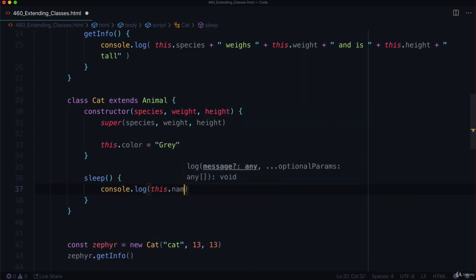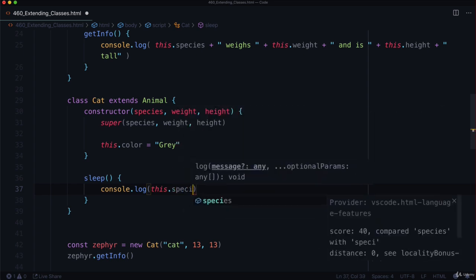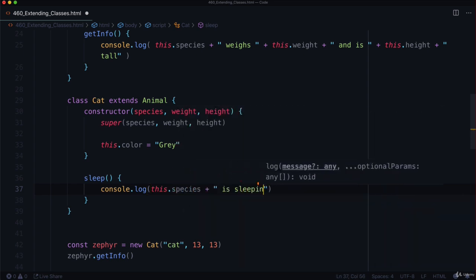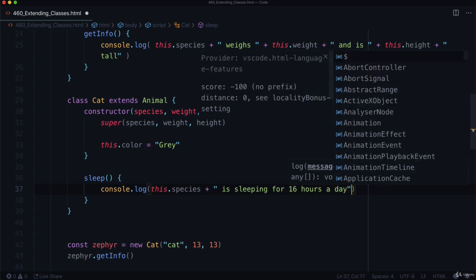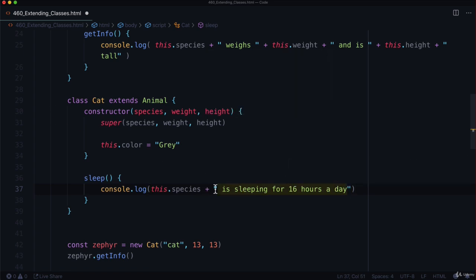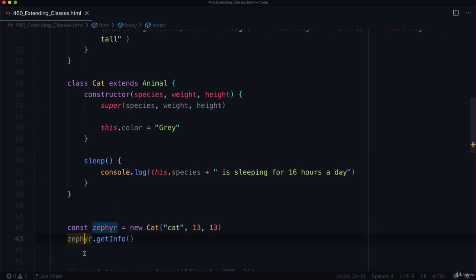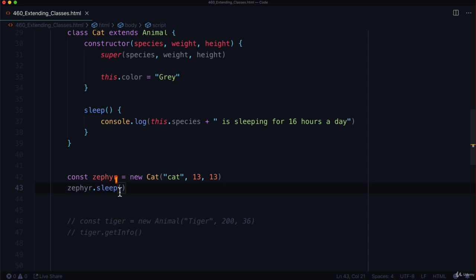Console.log this.name. Well, that's not right. There's no name in there. This.species is sleeping for 16 hours a day. So cat is sleeping for 16 hours a day. We could go ahead and now use this. So instead of Zephyr.getInfo, we could use Zephyr.sleep.